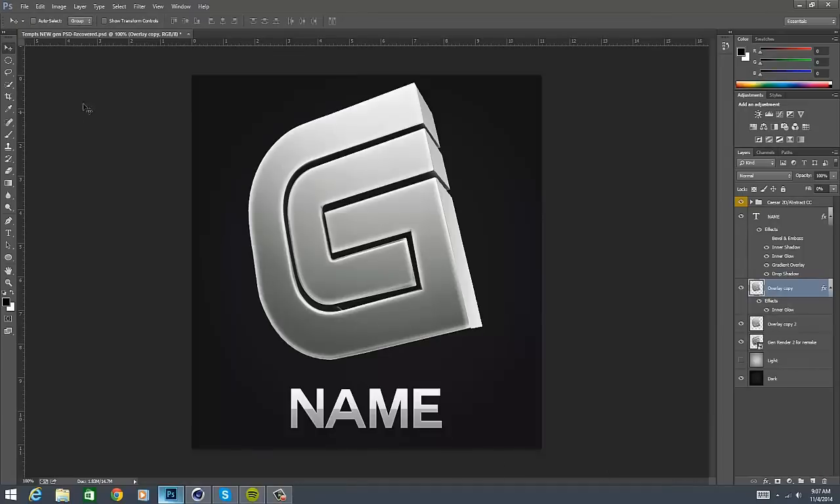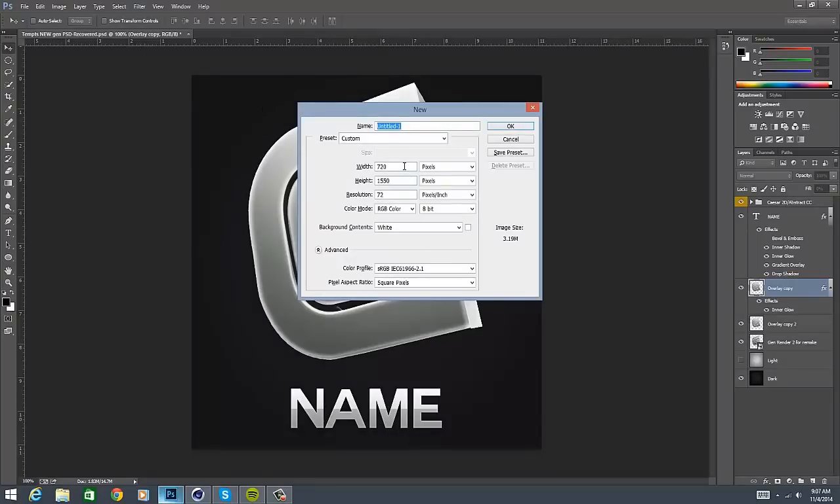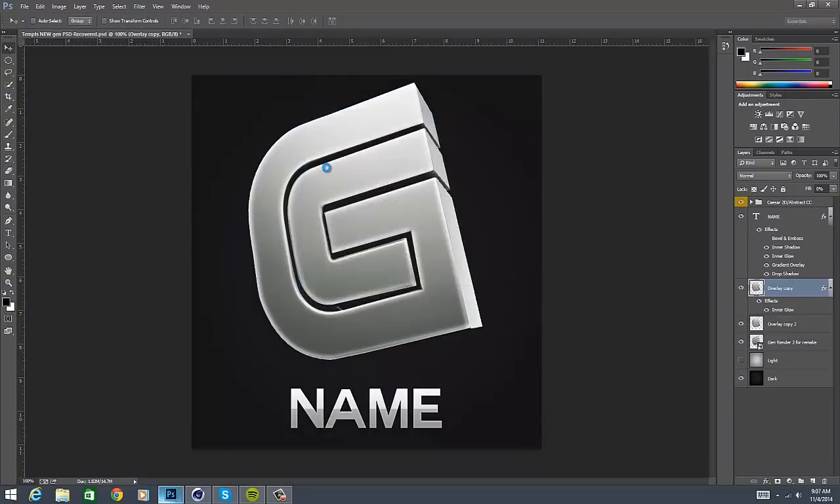Alright, now we're here in Photoshop. This is a PSD I made yesterday. Ignore that. What we're going to do is make a new document. We can hit Control N to do that. We're going to go to File, New, and hit 800 by 800 for our dimensions.